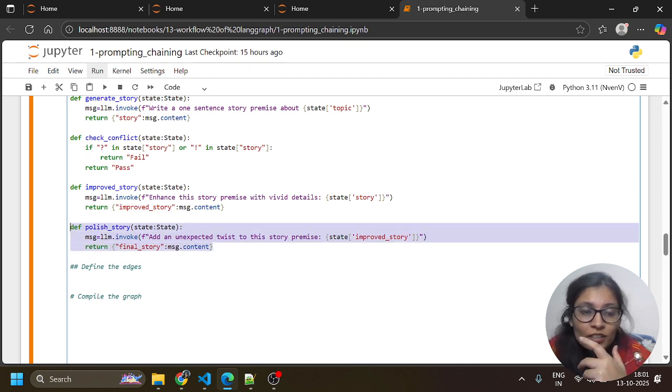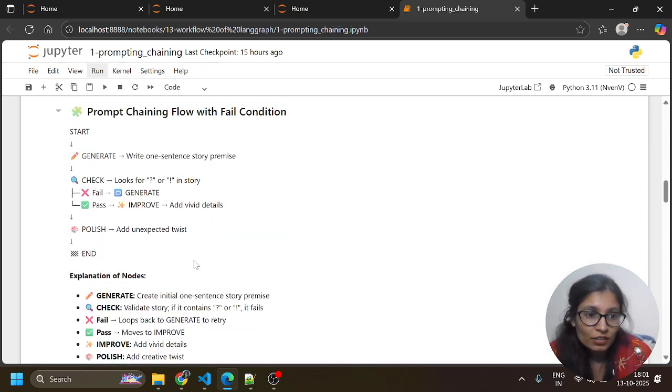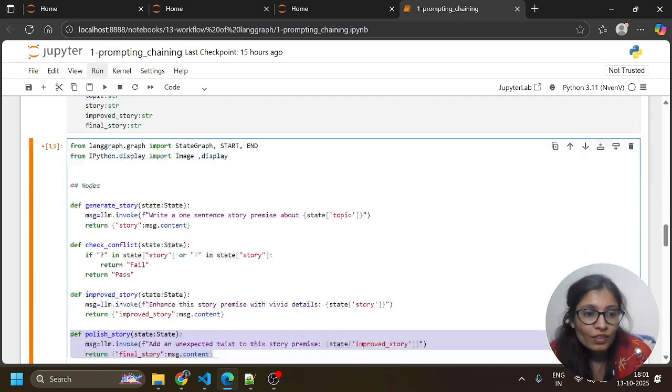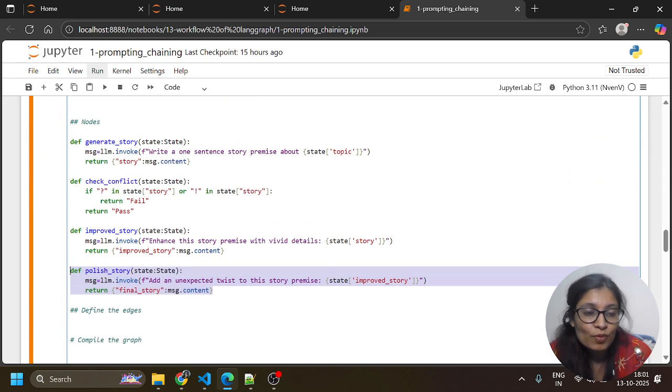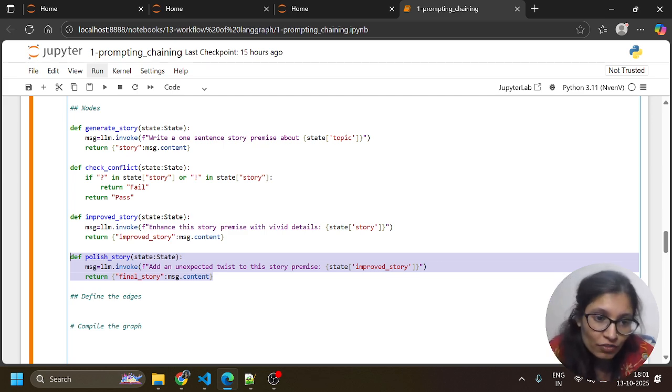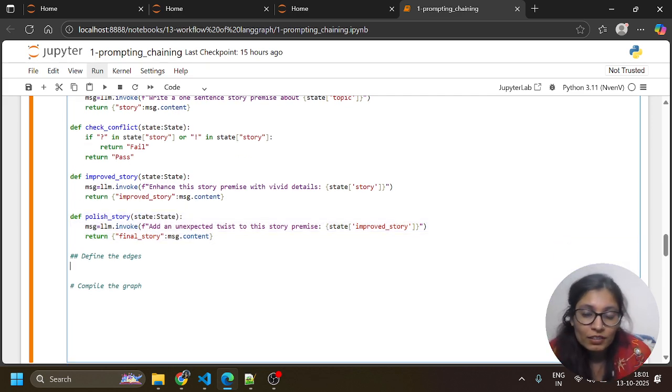And this is for polish. Here I am going to create the polish node. So add an unexpected twist to the story. Okay, improve the story. So these are the nodes for generate, check, fail, pass, improve, polish, and end. Okay, generate, check, improve, polish. This will handle the pass and fail logic, check conflict. Okay, now I need to run this.